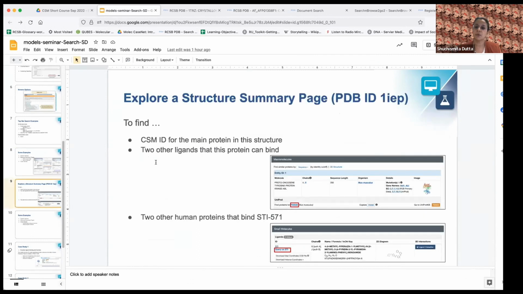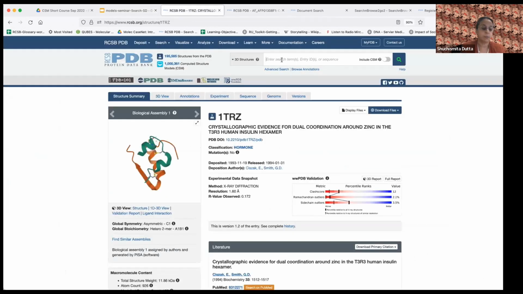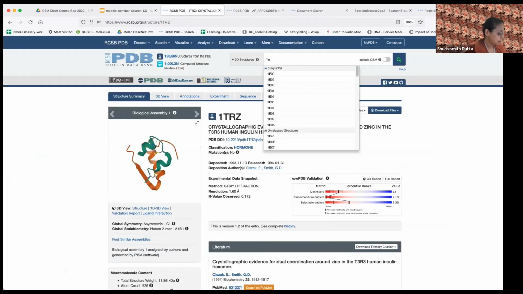So now that we've looked at the various structure summary pages, I'm going to take you through an example where I wanted to show you, okay, so you've looked at the structure summary page. So what can you do with this information? So for that, I'm going to take you to one particular structure, 1IEP.